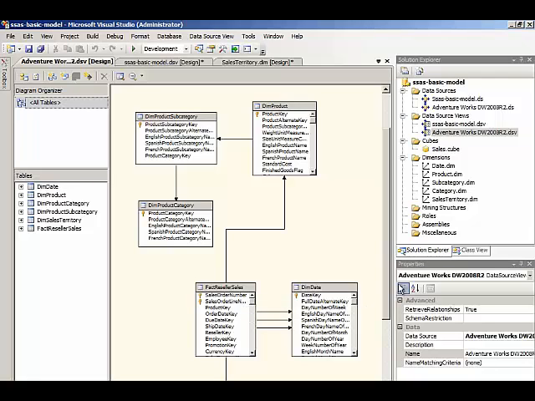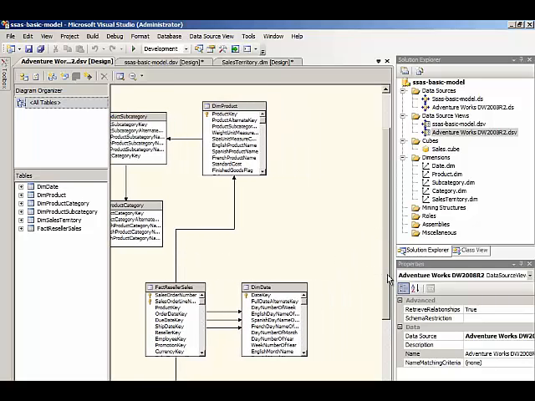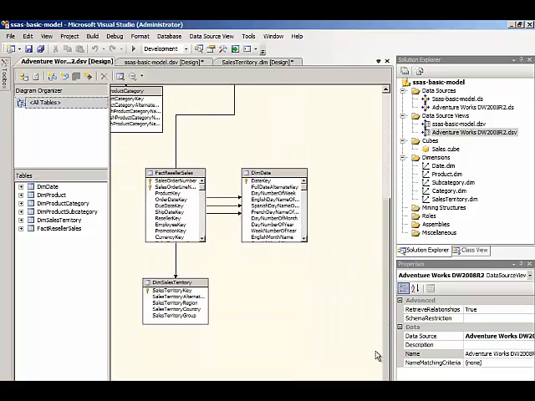We can see the snowflake architecture for product, subcategory, and category. All of the relationships were detected. And we can see with the date table, there's actually 3 relationships: order date, due date, and ship date key, all relate to the date dimension. And so there are relationships established for those.